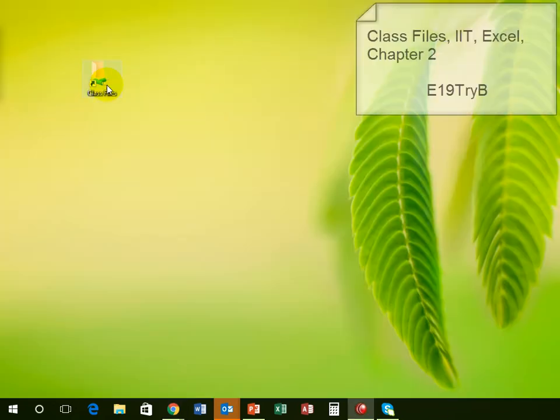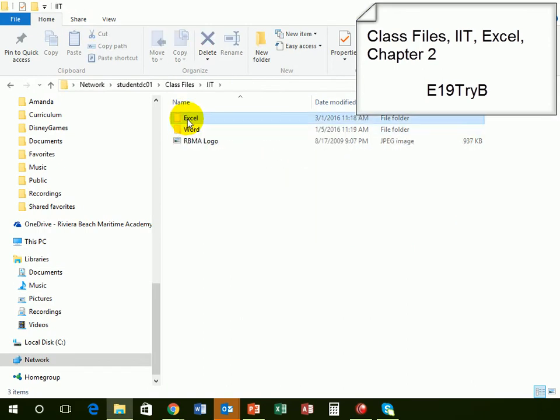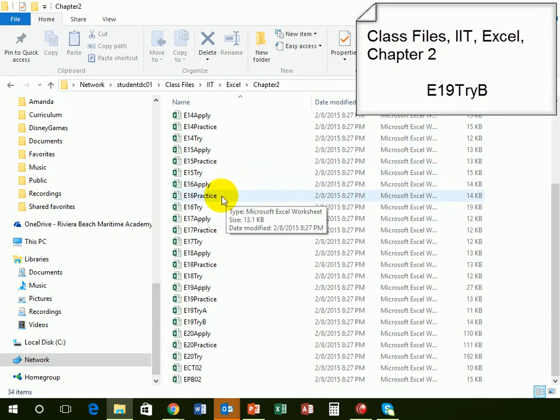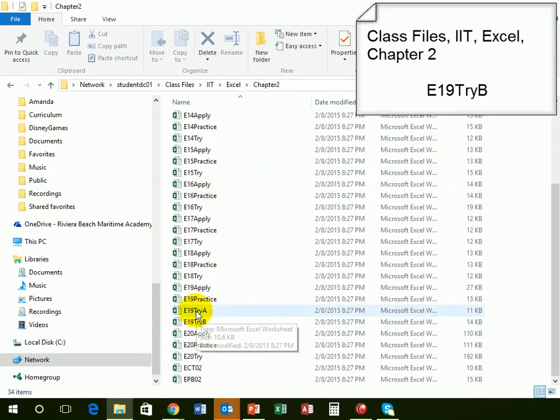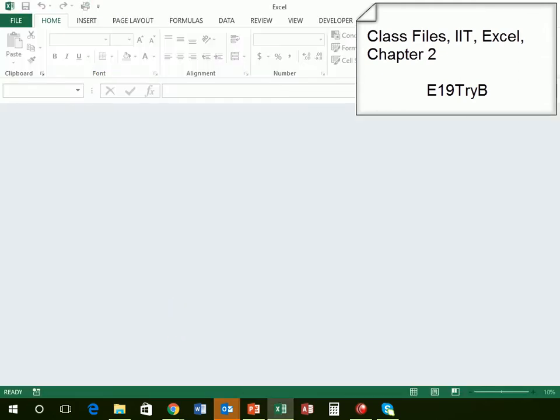Alternatively, you could go to Class Files, IIT, Excel, Chapter 2, and down toward the bottom, you're going to find two E19 try files. I do not want try A. I'm going to open the try B file. So double-click on that try B file.